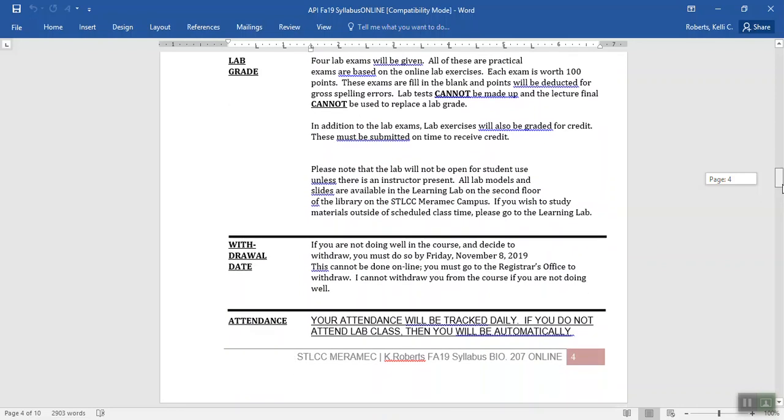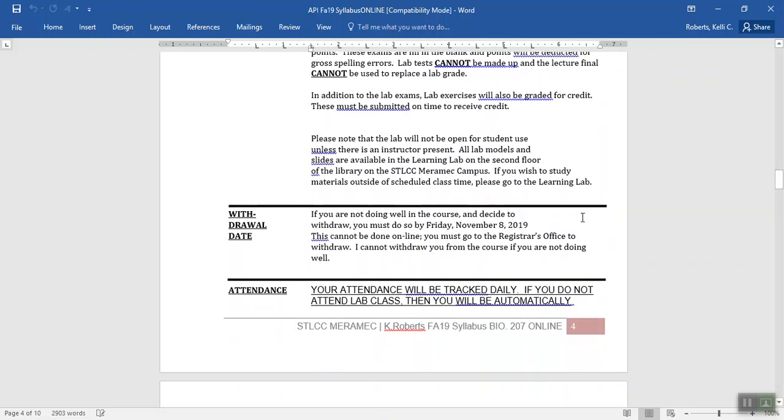Withdrawal date on here, I think this may be changing. I feel like it's Friday, November 12th, not the 8th. But that could possibly change. And I can't withdraw you from the course. If things happen and you need to withdraw, you'll have to withdraw yourself.